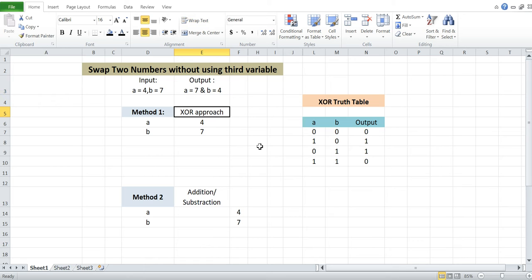The first approach is the XOR approach. The XOR truth table is as shown here: given two inputs A and B, what is the corresponding output? As we have observed, if the value of both inputs A and B is 0, or if the value of both inputs is 1, the output is always 0, and if one input is 1 and the other is 0, then the output is 1. So we'll use this mechanism to swap two variables.